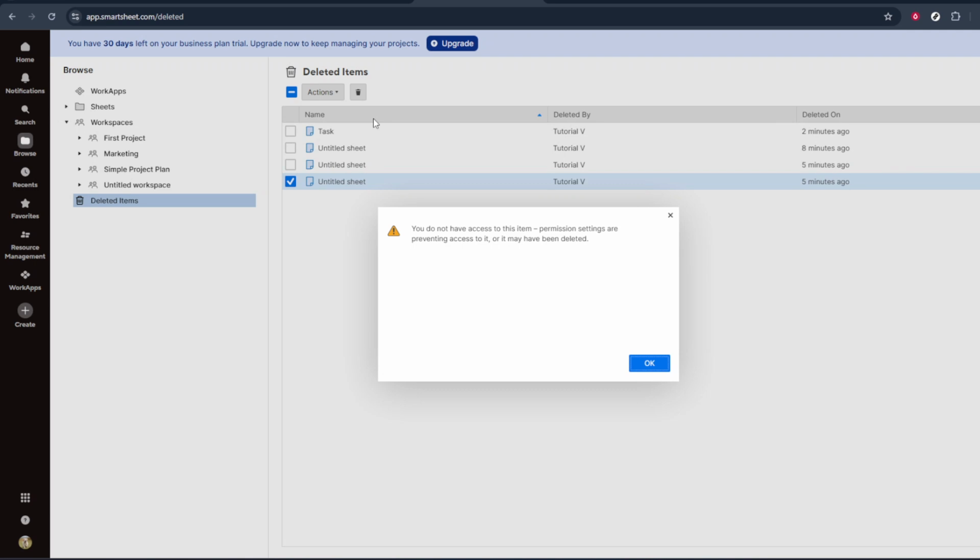With the workspace selected, look for the Actions option, usually found toward the top or as part of a menu related to your selection. Click on Actions to open the drop-down menu of available options for that deleted item. From the Actions menu, choose Undelete. This is the command that tells Smartsheet to restore the workspace and its content.